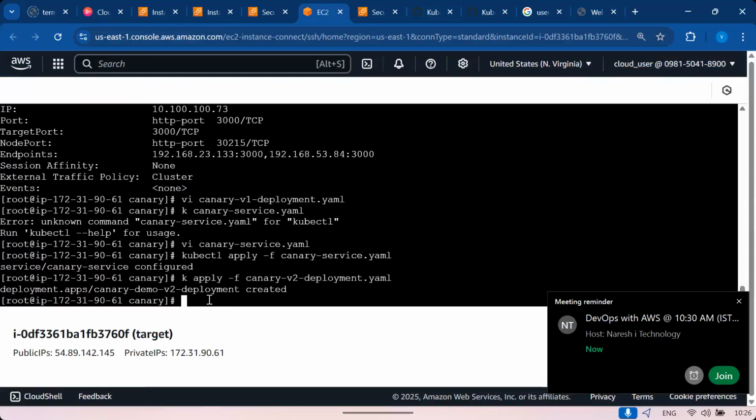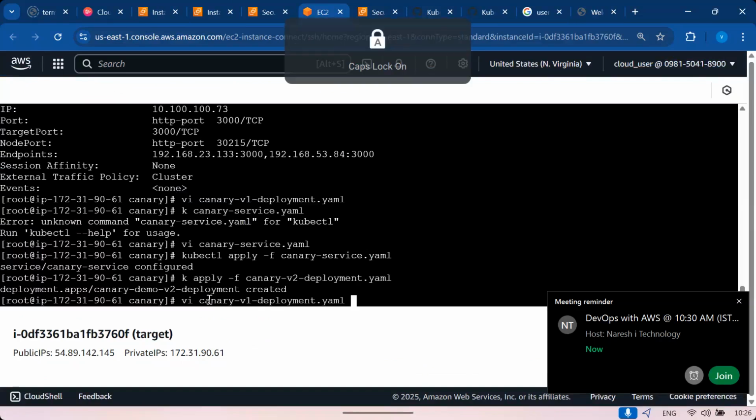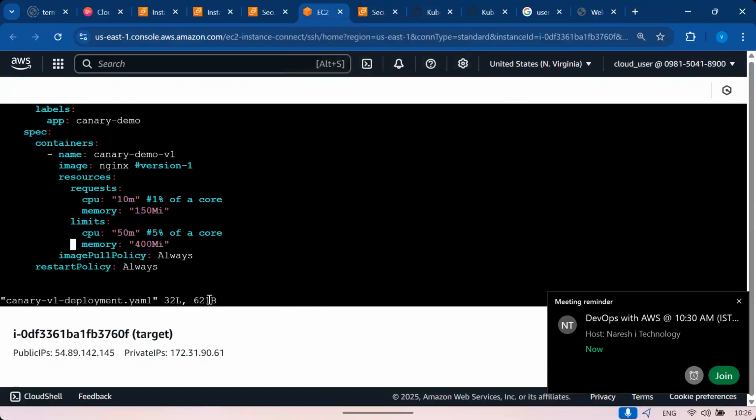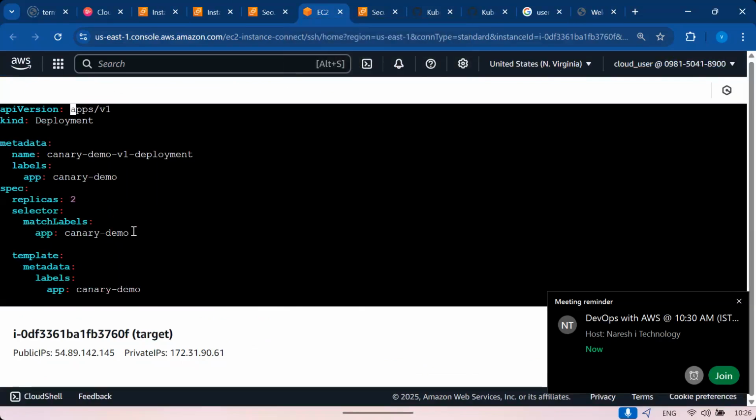I don't want to give old access now; the new application is running fine. In this case, what should I do? V1, canary V1 deployment YAML. Here, how many replicas is my end running? 2. So everything is good, the new version also. After some time you can reduce to 1 or 0. 1 first, then 0.